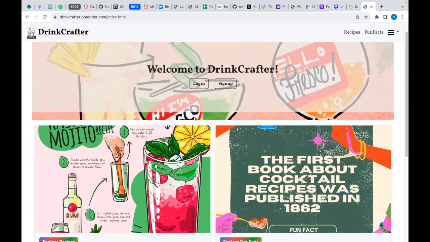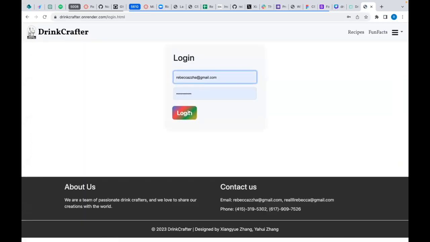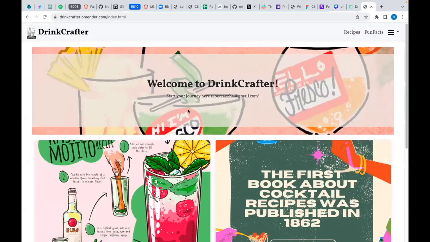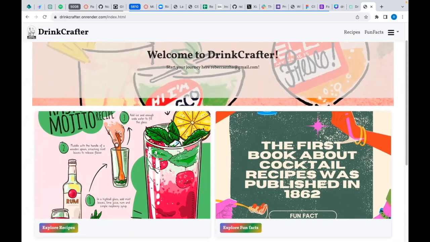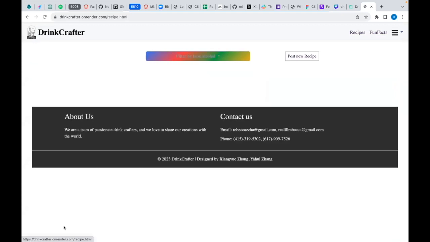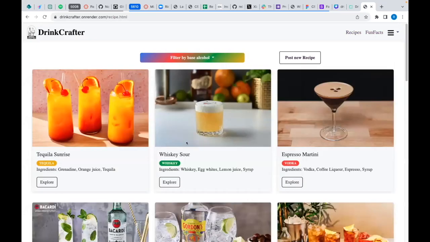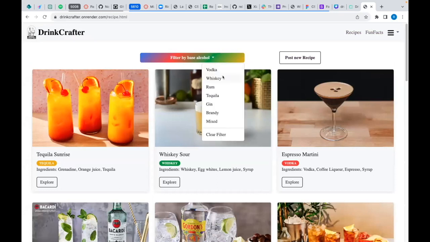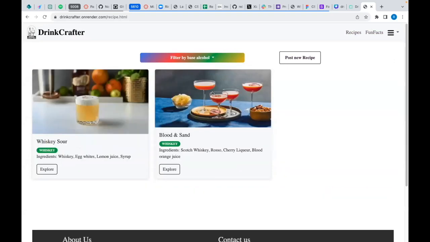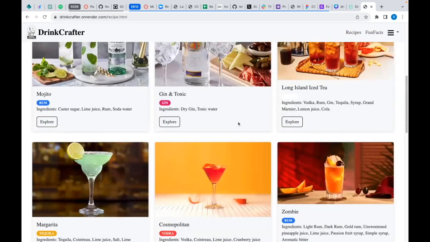So now back at the home page, I'm gonna log into my user account. And now it shows my username here. So when I click on exploring recipes, the users can see this recipe exploration page. And the button here allows filtering by base alcohol. As you can see, if I choose whiskey, only recipes that use whiskey as base alcohol will be shown. And the clear filter here will clear all the filters and show everything on this page.